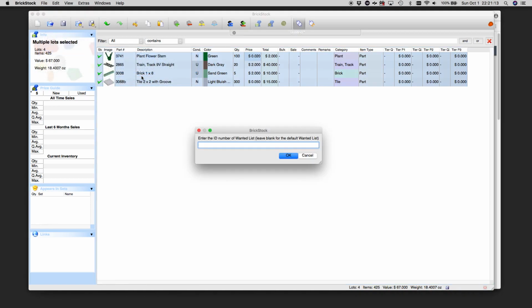So you click on this, and here's your prompt. Enter the ID number of the wanted list or leave blank for the default wanted list. In my case, I'm just going to use my default wanted list because I don't have a special purpose for these. I'm just trying to replenish my drawers. So I'll say OK.